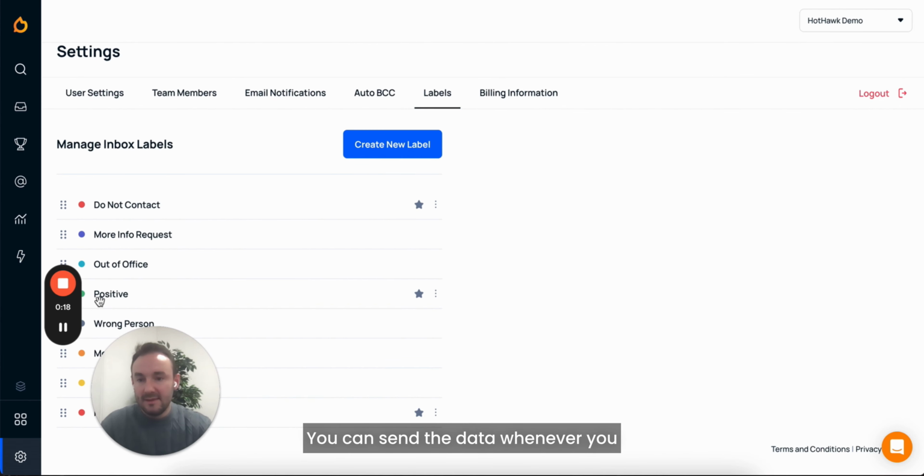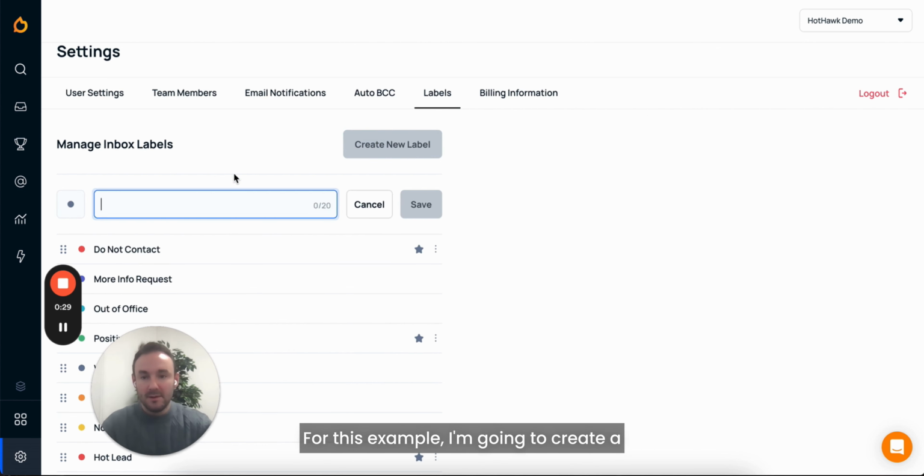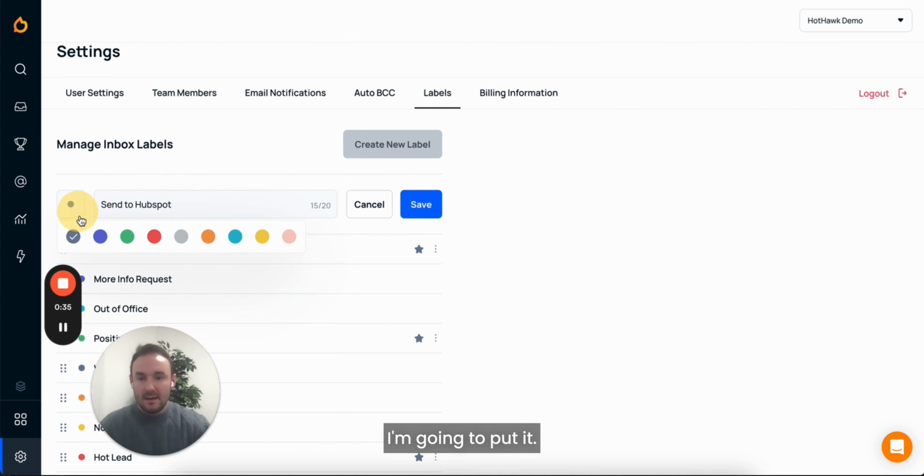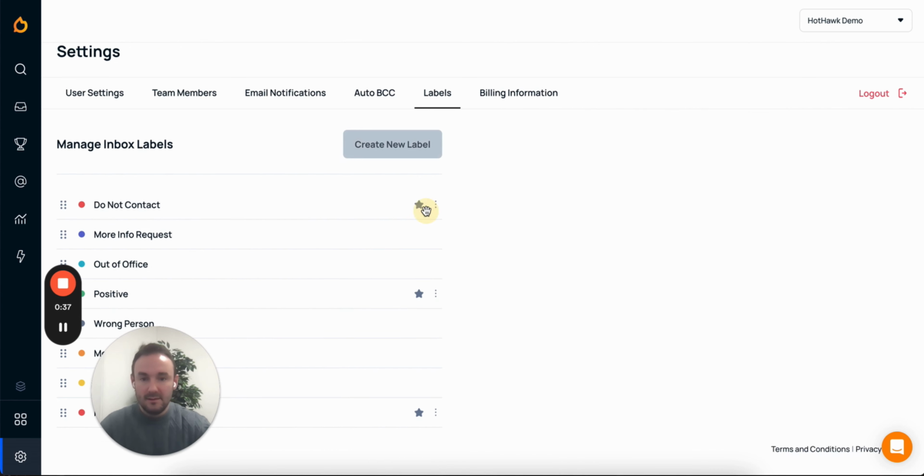You can send the data whenever you tag a lead positive if you want. So when you tag positive, you can send a Slack notification, you can send them to HubSpot, you can do all sorts of things. For this example, I'm going to create a new label and call it send to HubSpot, and put it the deal.